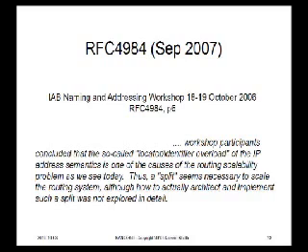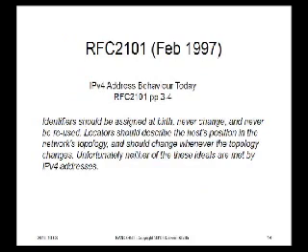But in fact, that wasn't the first time it was mentioned. If you go back about 10 years, you find RFC 2101 from 1997. And that says a similar thing. It says that this overloading of the semantics of the IP address is probably going to be a bad thing, and we need to get away from it. And in fact, that wasn't the first time it was said.